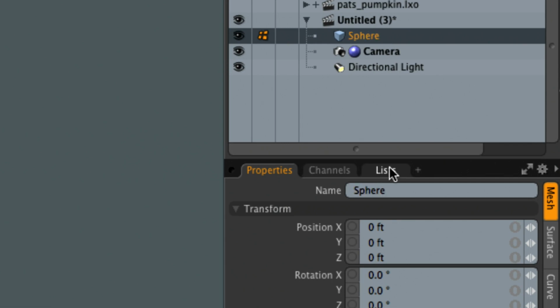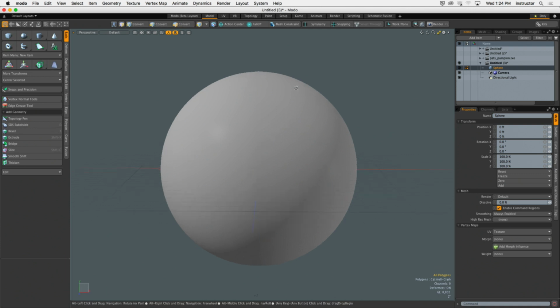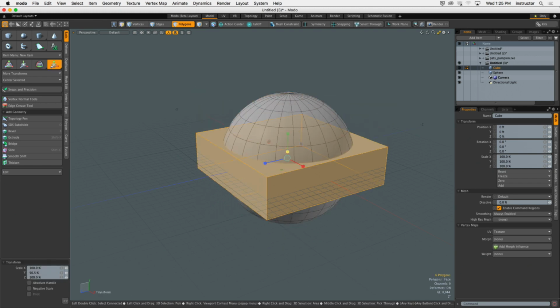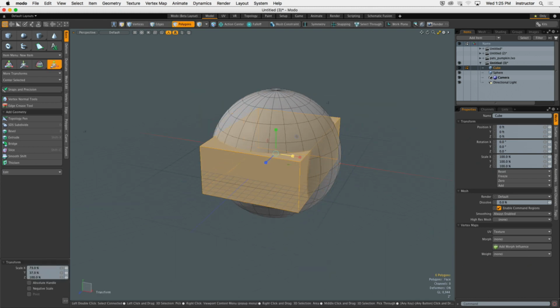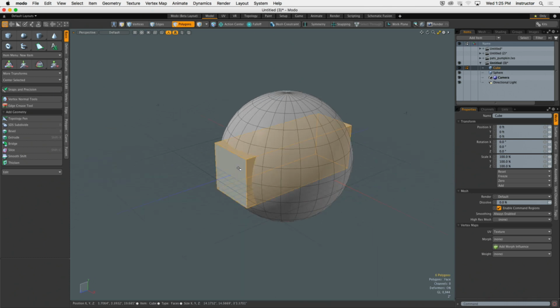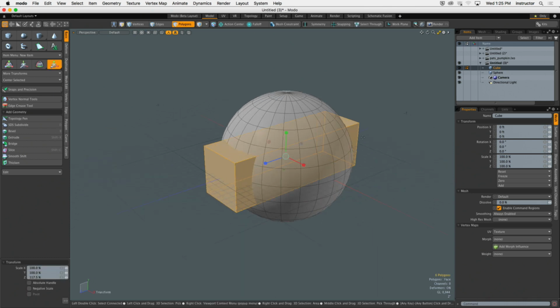Okay. And now, on a different mesh item, I want to put a cube. And I'm just going to transform that cube. I'm going to make it a little bit smaller. I'm literally going to make a square hole in my little sphere. Okay?